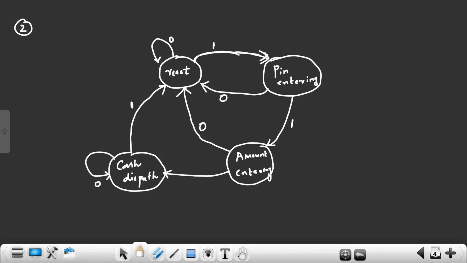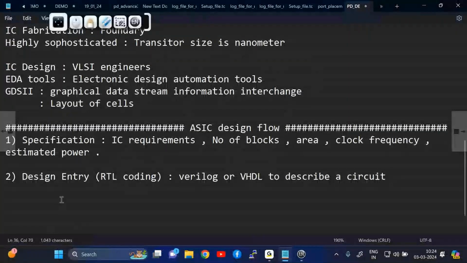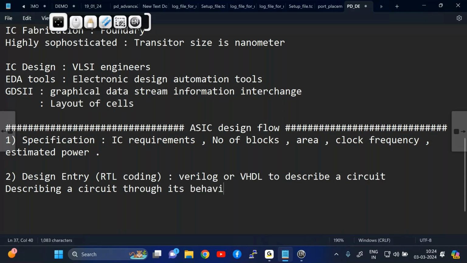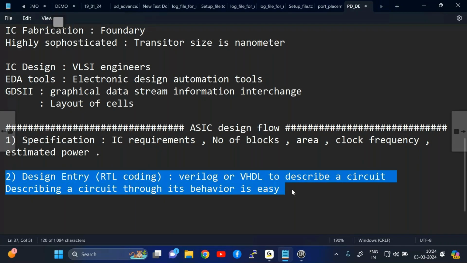So for that reason we use Verilog or VHDL to do design entry, because describing a circuit through its behavior is easy. So for that reason, we do design entry by using what? Verilog or VHDL. So here there is one job opportunity. This RTL design engineer's role is to write the Verilog codes for any design, bigger designs, not for smaller designs.